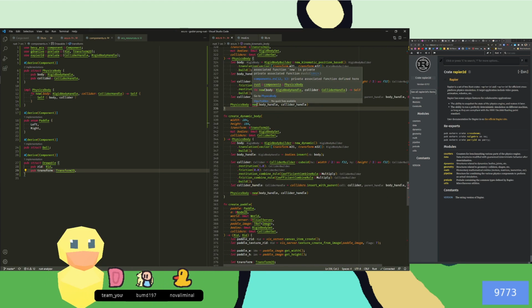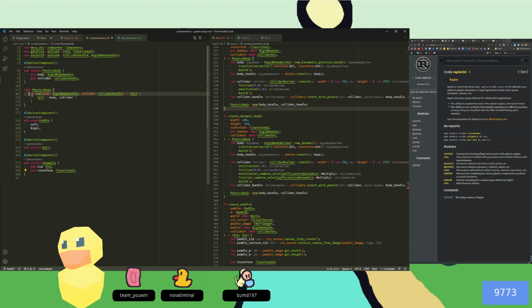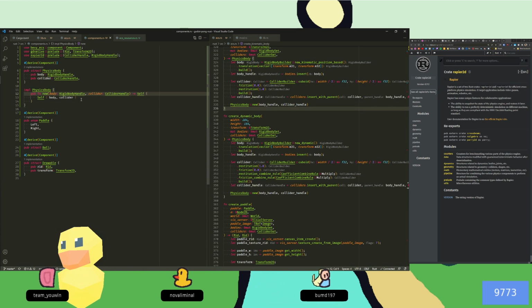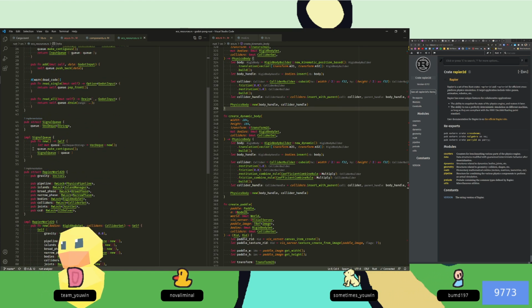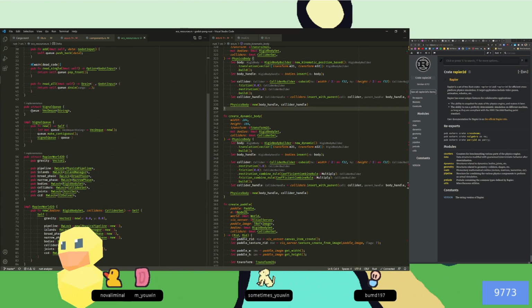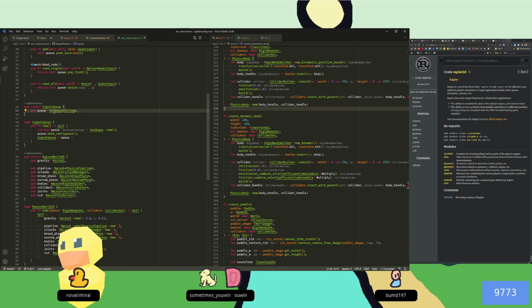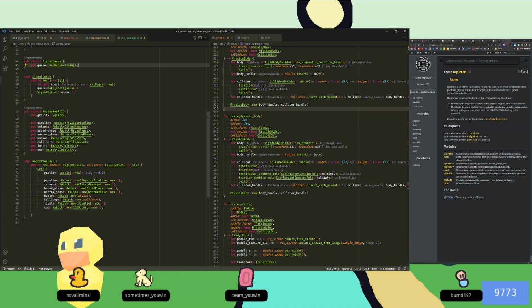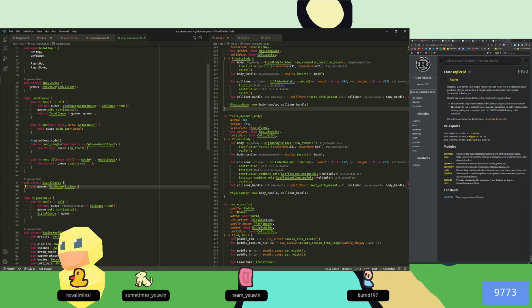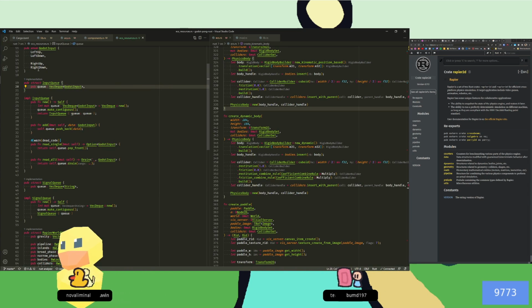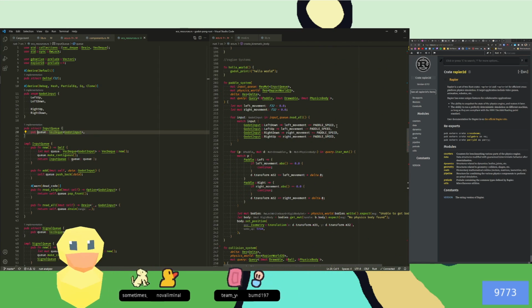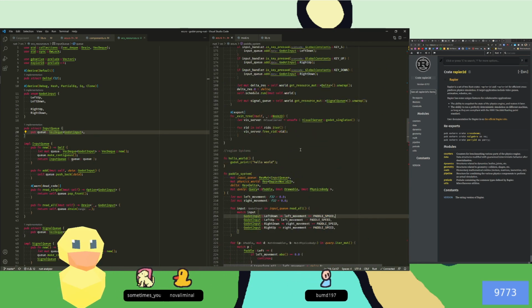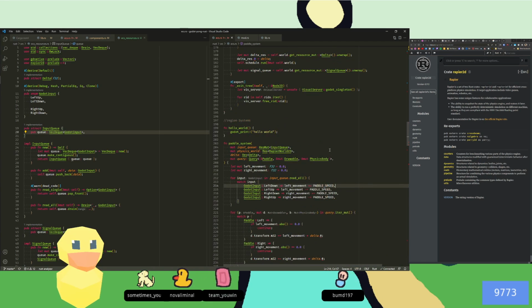So, physics body. That's true. This needs to be public. Everything needs to be public now. That's fine, though. I guess that's technically more correct. This needs to be public. I don't think you need to make enum fields public. Do you need to make enum fields public? No. Do you?